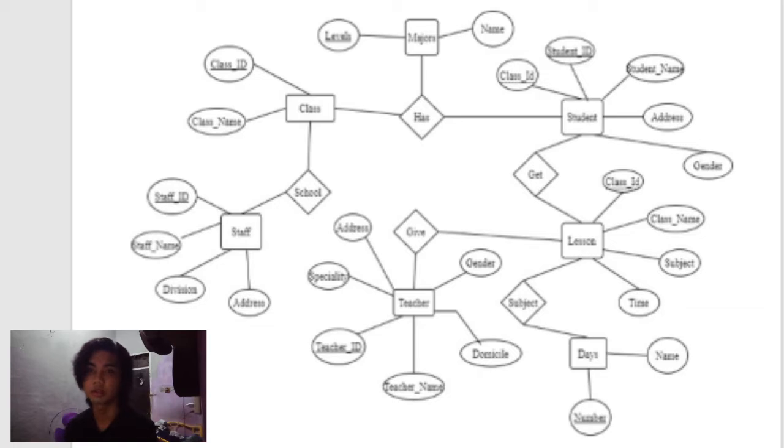The title is School Database. But before that, I'm going to introduce you to this group. I am Sultan Faiz and there are also Aldizian and Raihan Rizky Axel.